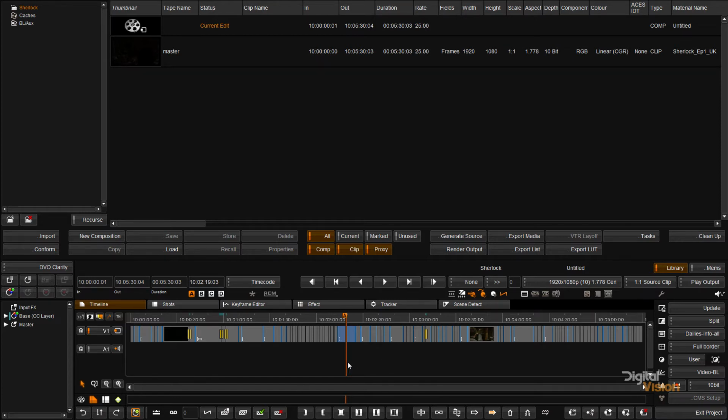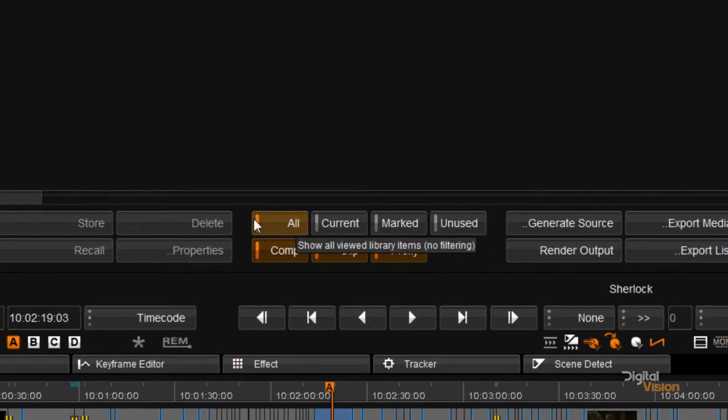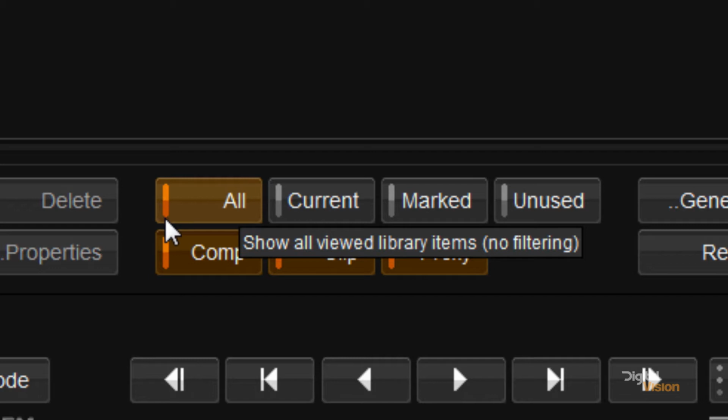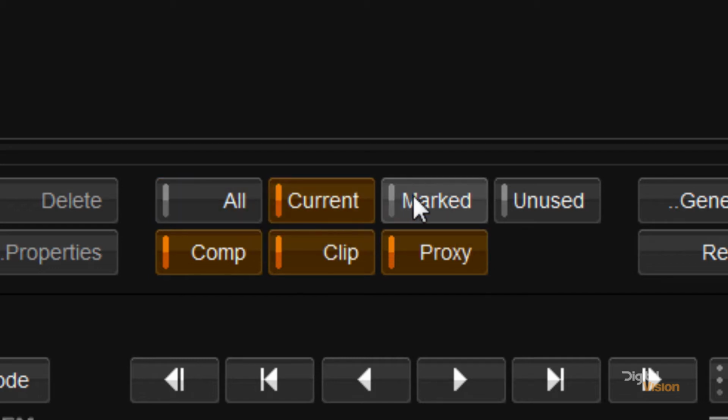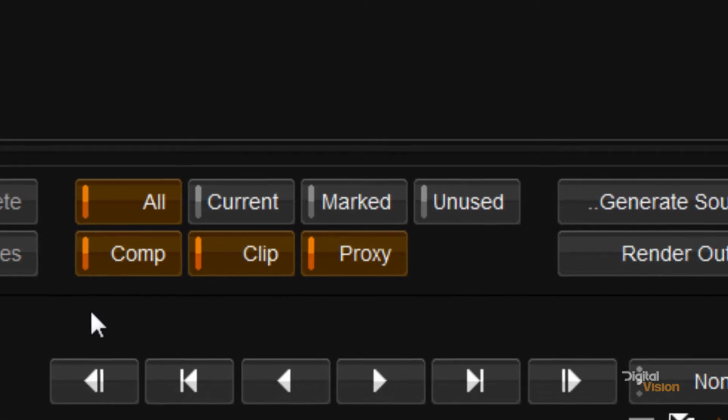So the first thing we'll do is just look at these button types over here. This button is essentially a switch. We can see it's got a little light on it. In this particular case, it's going to allow me to only select one of a particular option, but I can also have switches that will allow me to select multiples like compositions, clips, and proxies. So it is an on-off switch.